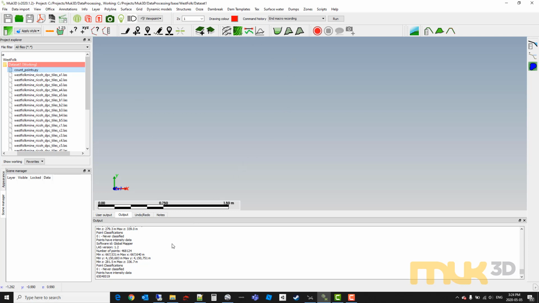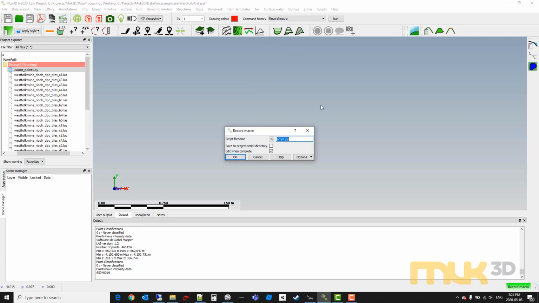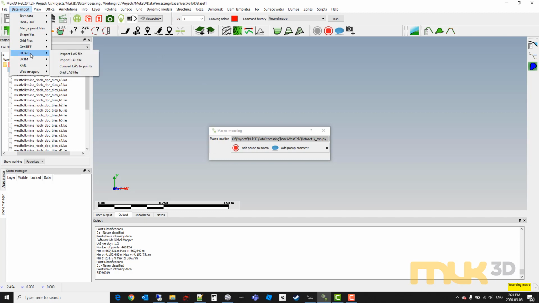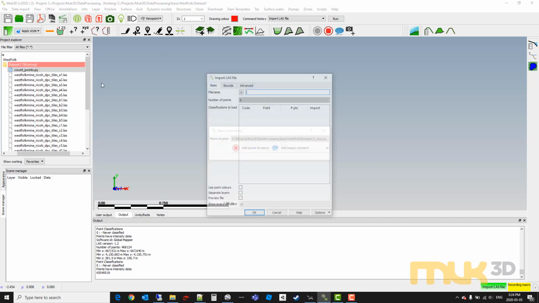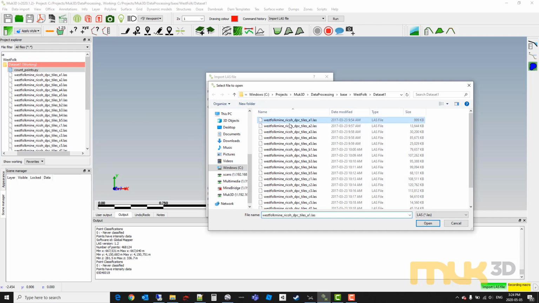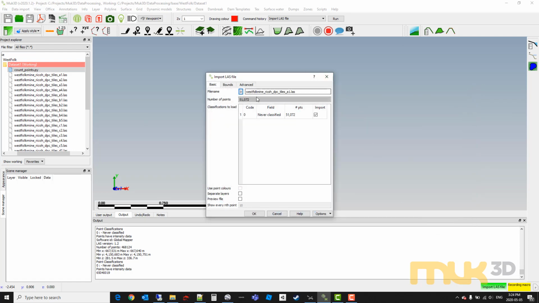Okay, so to import the data, we're going to record ourselves loading up some last data in a macro, and then we'll use that and paste it into our code. So I'm just going to create a new macro. I'm just going to call it _tmp. The underscore will kind of make sure it sits up the top of this directory here, and hit OK. So to import the data, I'm going to go to data import, LiDAR, import last file. Choose, again, I'm just going to choose a file name because ultimately I'm going to stick this inside a loop.